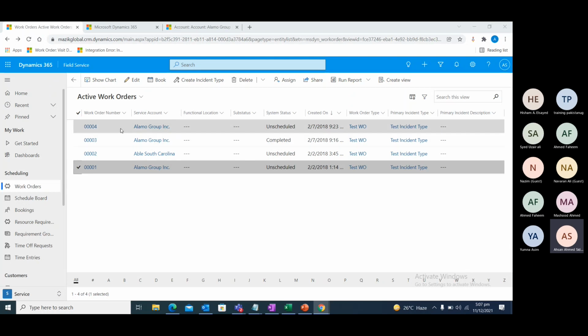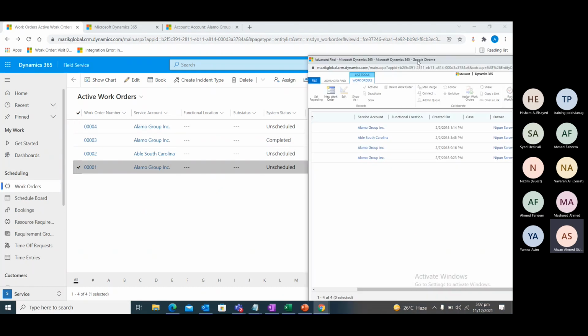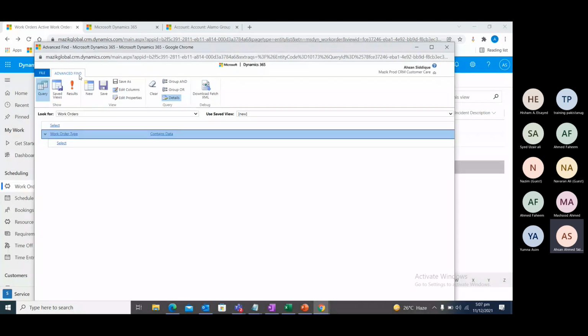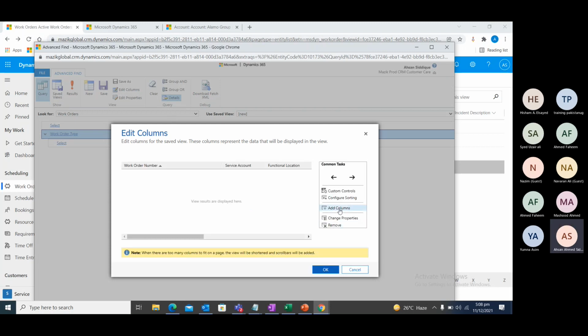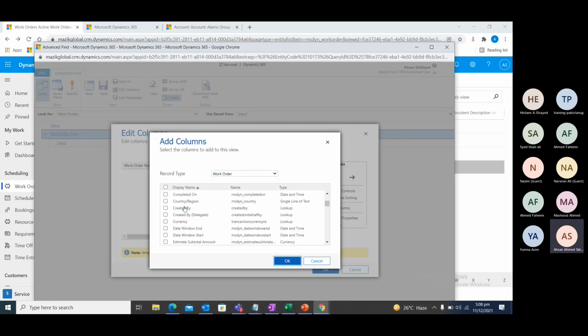So in order to have some additional information around the things which you can see on your list view, you can always go with your advanced find. You can go to the advanced find, select your entity, and edit your columns. It will allow you to add your columns as per your need. Just click on add columns. All the fields on your entity will be available over here. You can select the required fields.